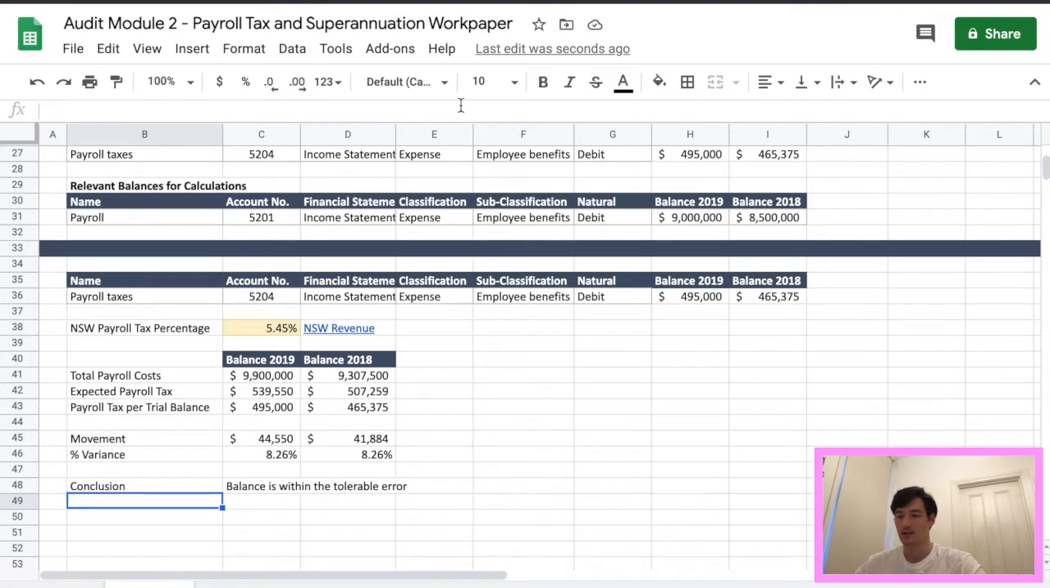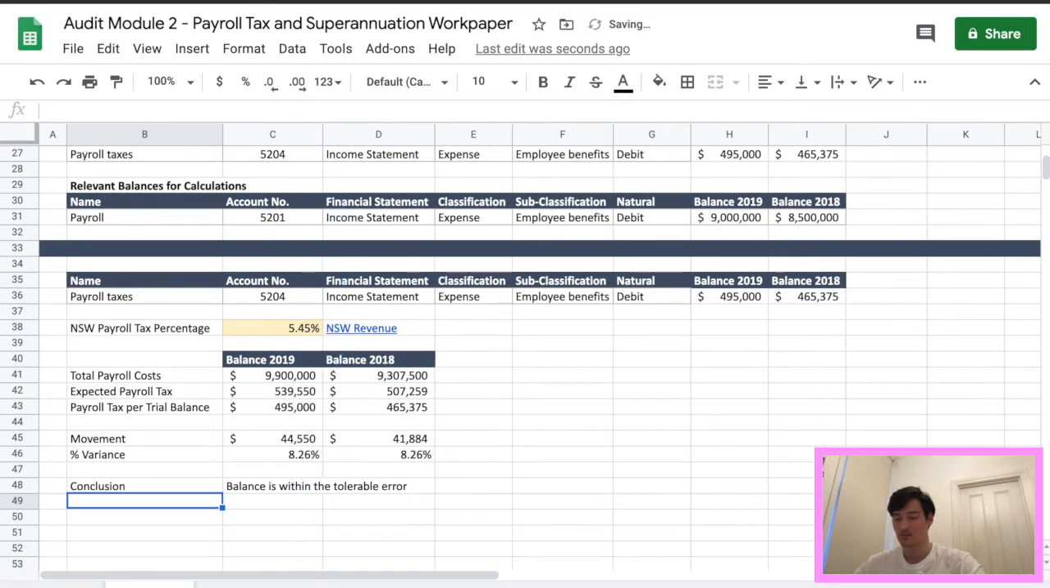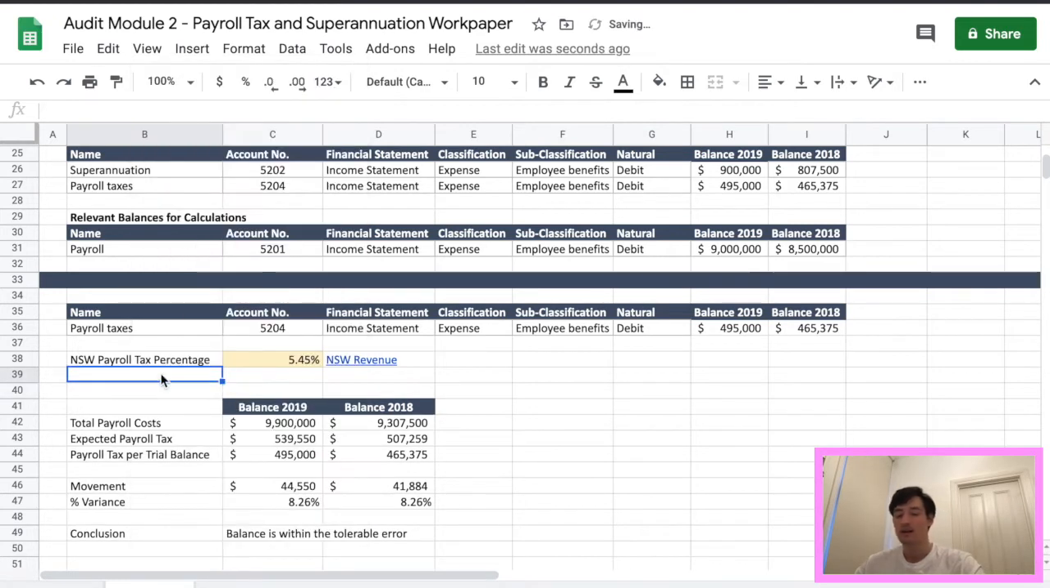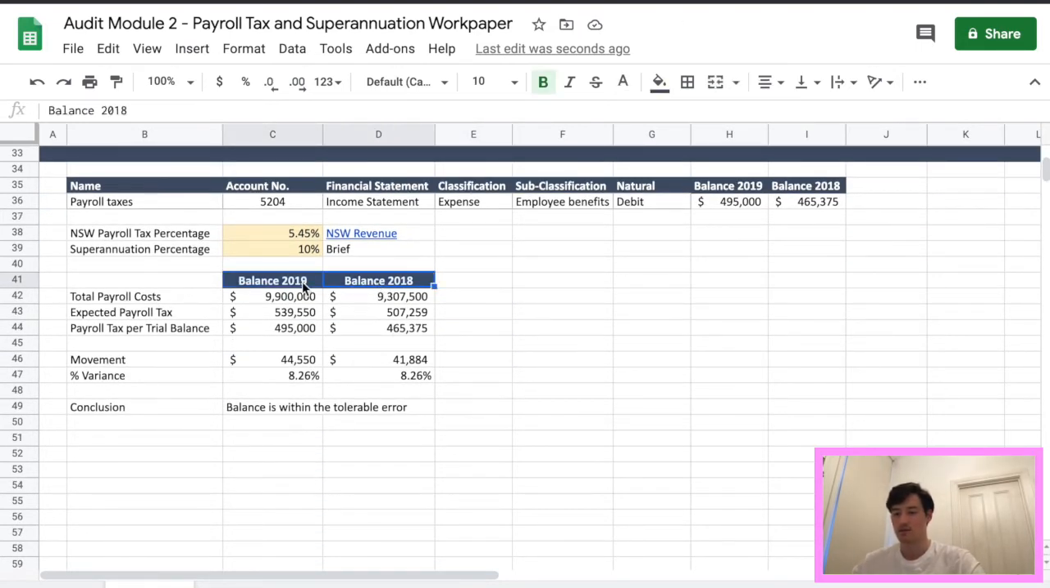Second part is regarding the superannuation. So once I just fix this up, make it look a little nice. You guys can reformat it, do whatever you want. Off to superannuation. So I'm going to insert a new row. I'm going to add superannuation percentage, which is 10%. I won't format it. We can just add a highlight, and then this is just from the instructions. I'll just call it brief. And yeah, we're going to go through a very similar process.